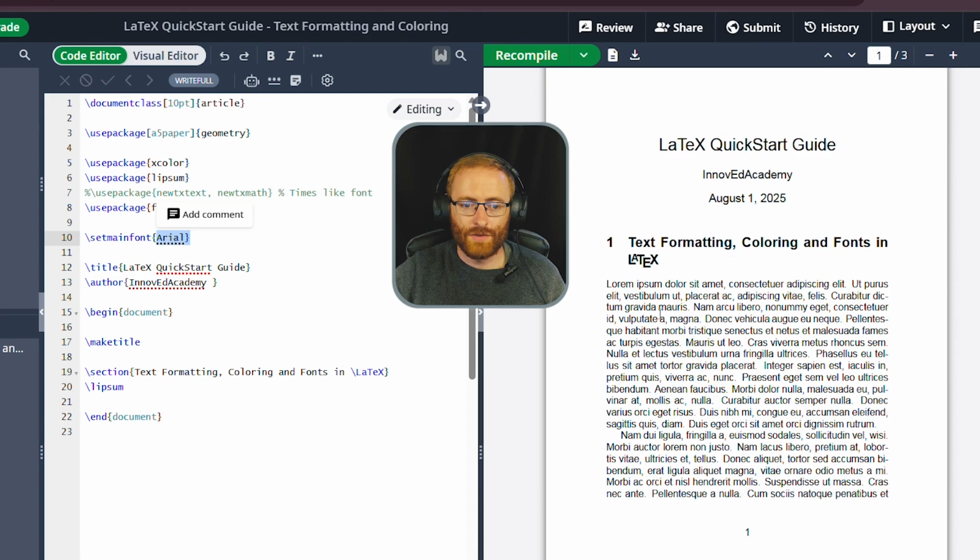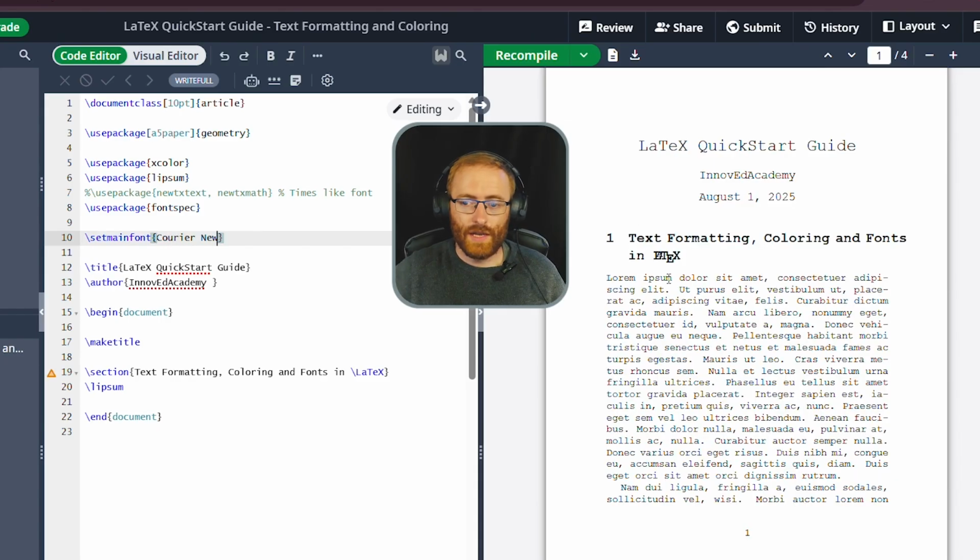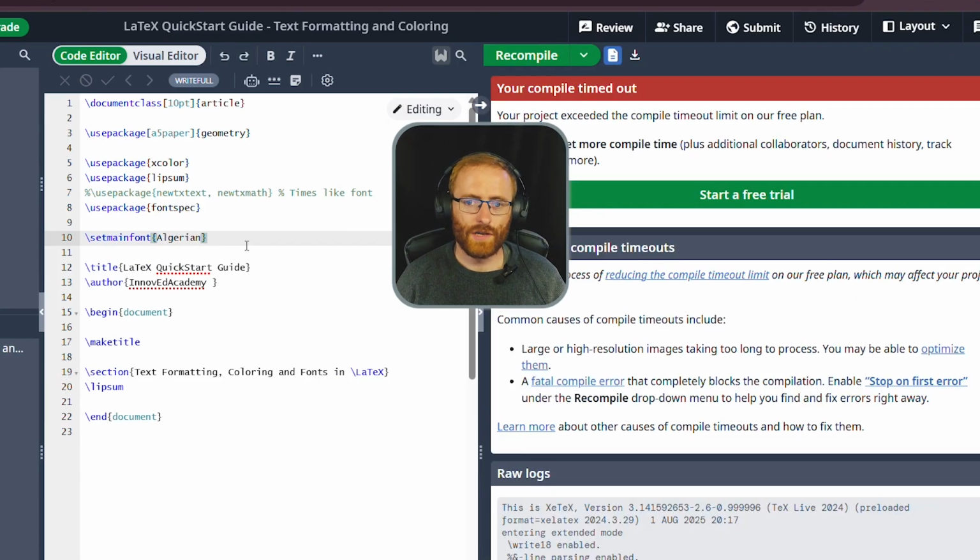So I can try switch this to Arial, and you can see we now get this in Arial. If I try switch it to Courier New, you can see the font is now in Courier New, but it won't work for certain fonts. So if I try run this in a font called Algerian, and I'll recompile, this will throw an error eventually. There we go. So eventually my compiler timed out and it threw an error because this font mustn't be installed on the system which is running the LaTeX compiler, so whatever server Overleaf is running on.